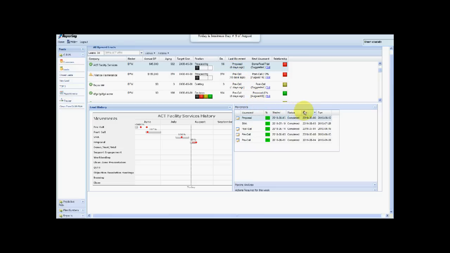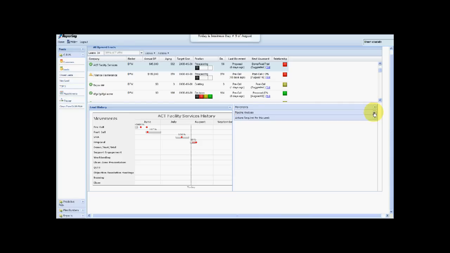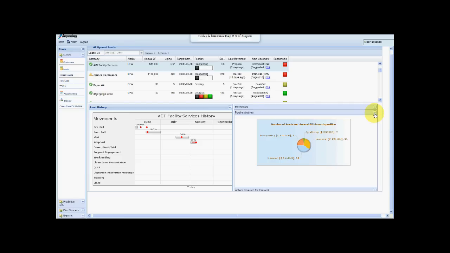Once you've noticed the changes occur on the top, one of the other great items that has been added on the bottom panel is it is collapsible. And you can also do a pipeline analysis, which really shows of all of the accounts that you have entered in the pipeline, what percentages are in each of the movement statuses.